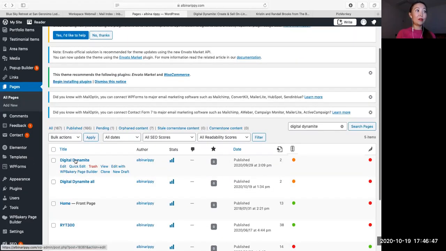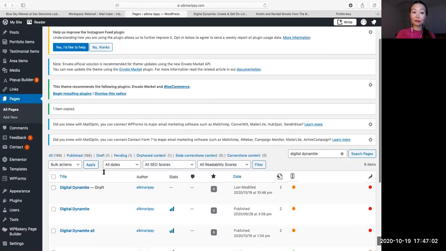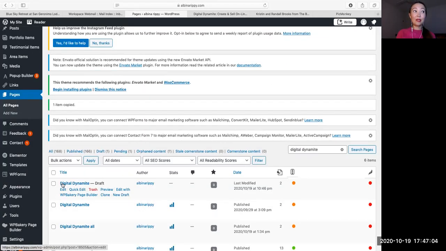So all I do, this is under my site, my dashboard, under pages. This is the Digital Dynamite page, and all I'm going to do here is clone it. In other words, I'm making a copy of that same page. And I'm going to go here where it says edit, and I'm going to start editing it. It's as simple as that.